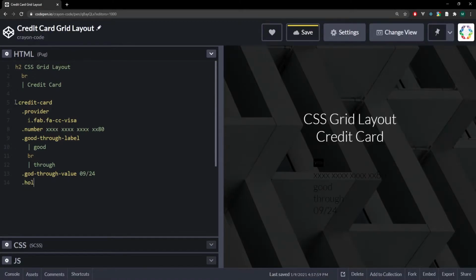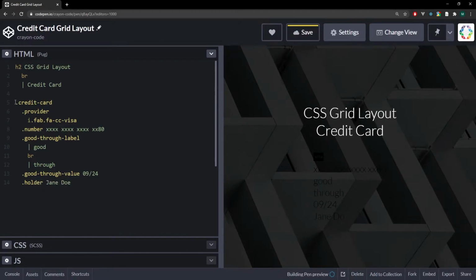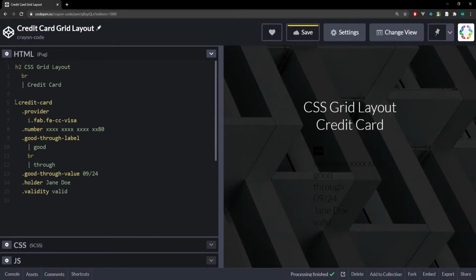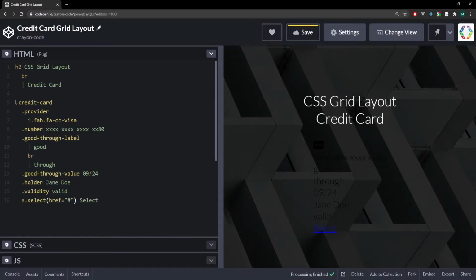And of course there's a card holder. Let's call her Jane Doe. And to actually give this a slightly good use case, we will have an indicator for the validity. This one is actually still valid, and let's have a link that allows the user to click on that button and select this credit card as payment method. So we're in the use case of a small web shop. And now let's actually make that look nice.